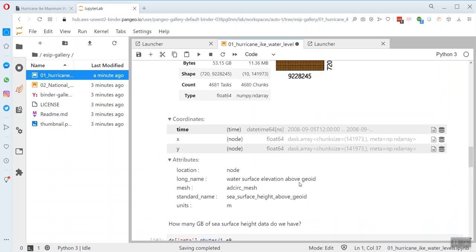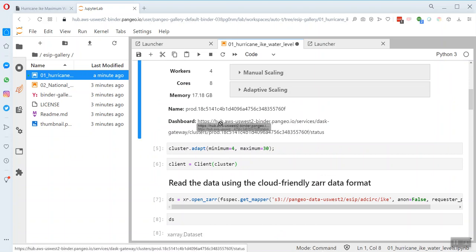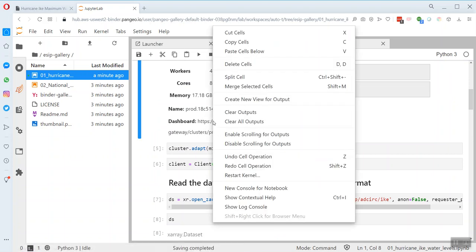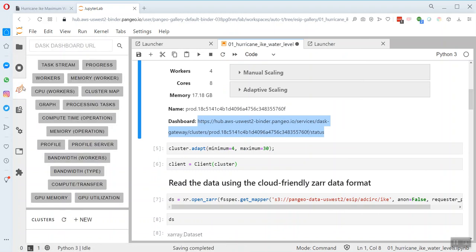But before I do that, I'm actually just going to go up here, and I'm going to grab this dashboard URL here. Let's see if I can grab that. Okay, I think I have to just go like this and copy it. And I'm going to paste that into this little Dask tab over here.